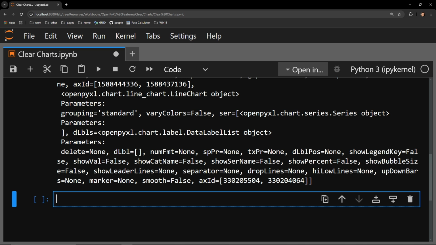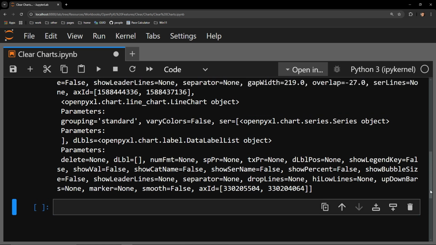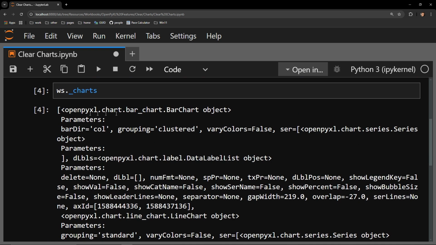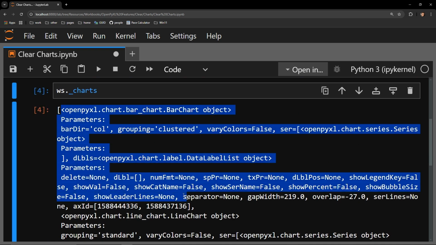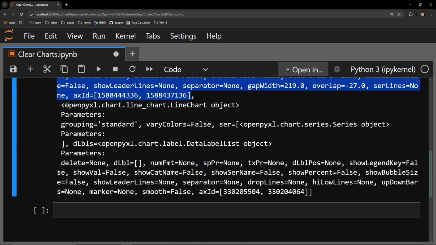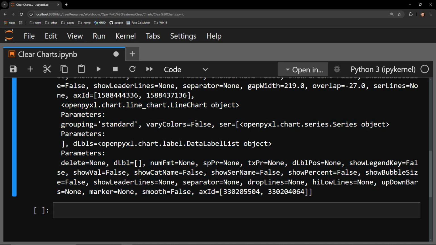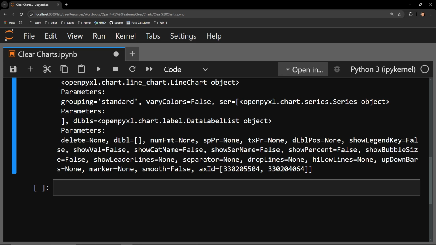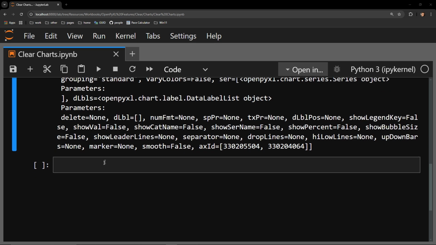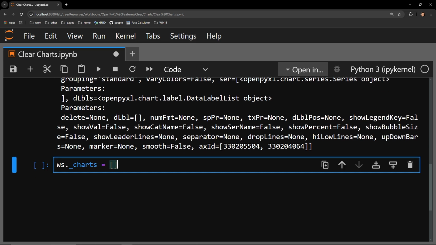You can see it returns a list of items. The first right here we can see is a bar chart object. The second item is a line chart object. Each of these objects have a series of parameters that define exactly what the charts reference and how they will appear. But we don't need to concern ourselves too much with this attribute content because removing the charts is actually very straightforward. It is as simple as this.